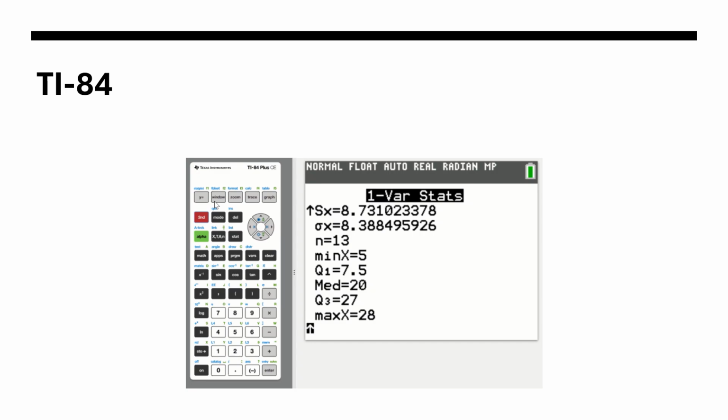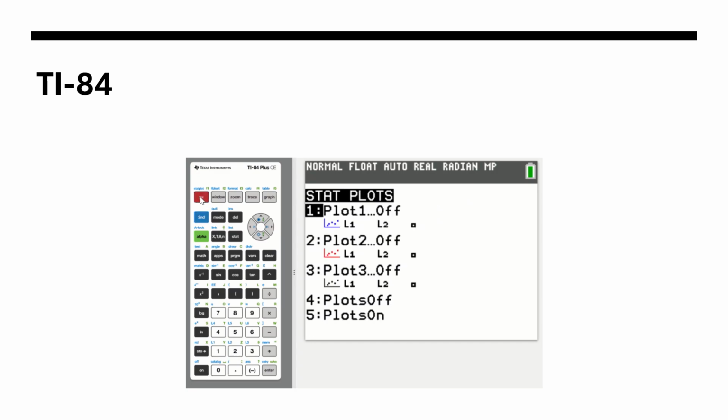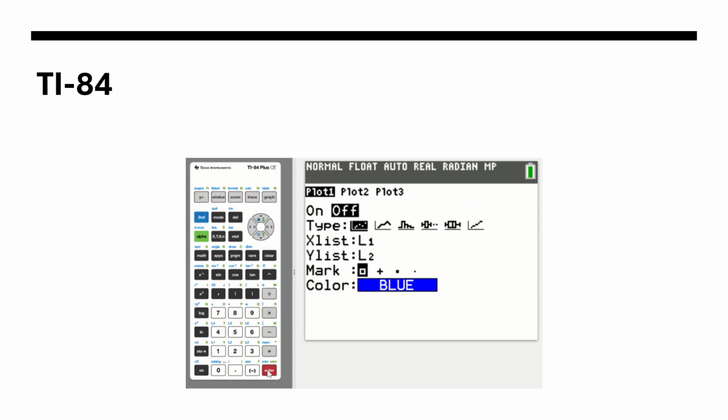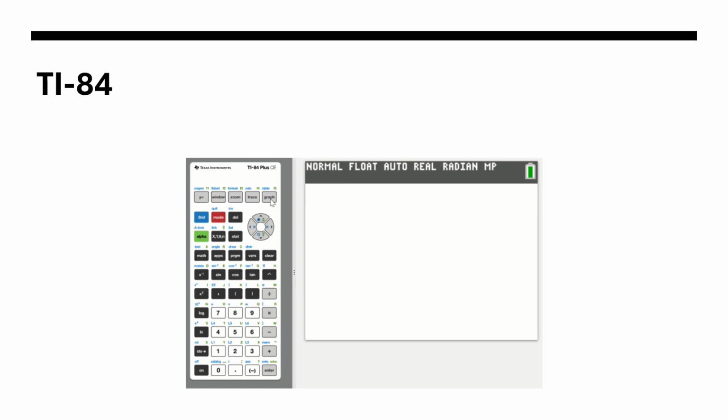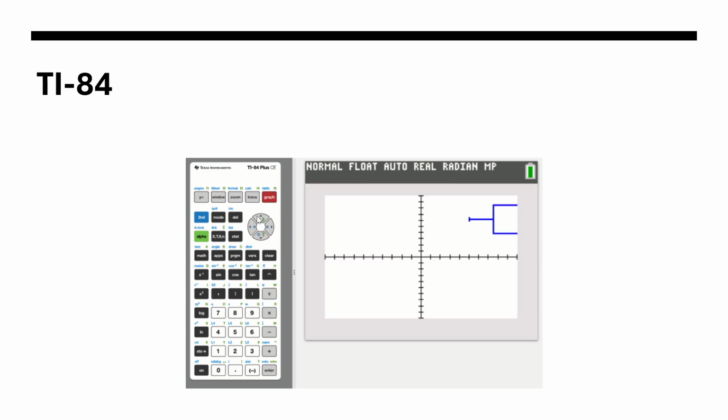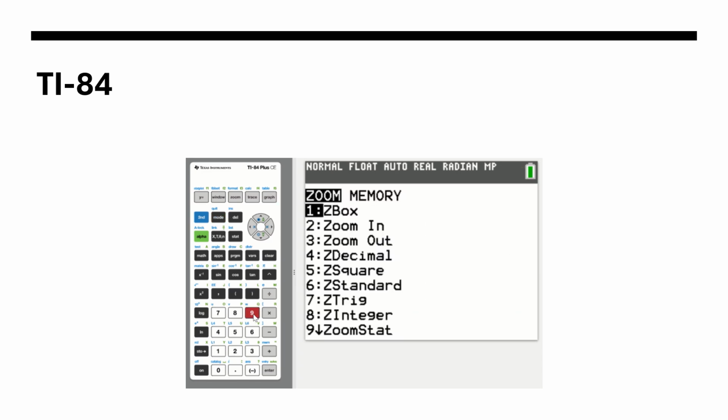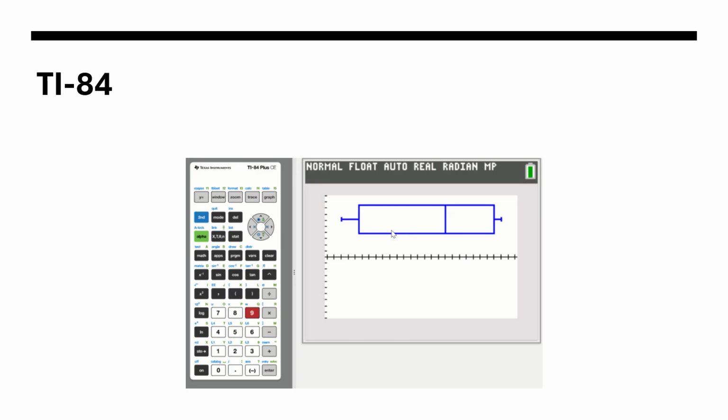You can look at it by going to stat plot, turning this on. You can choose if you have outliers or not. I'm going to pick this one. Second quit. It's on L1. I'm going to take a look at graph. I will zoom in 9 to let the calculator tell me what it thinks is important. Then you can trace through things.